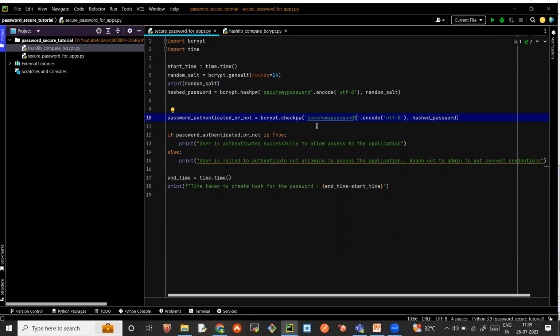So I think that's pretty much what I wanted to cover for this bcrypt library. I hope this clarifies why you need to secure your password with a bcrypt kind of library, so that it is more resistant toward brute force attacks and rainbow table attacks.